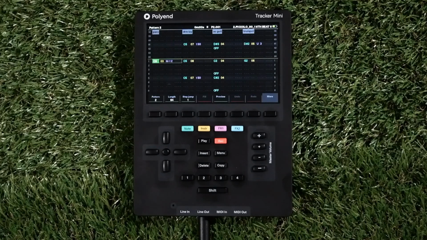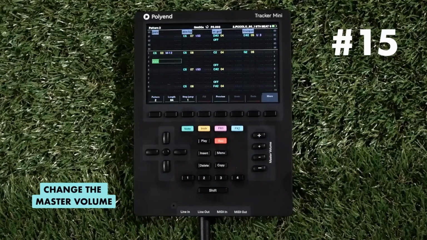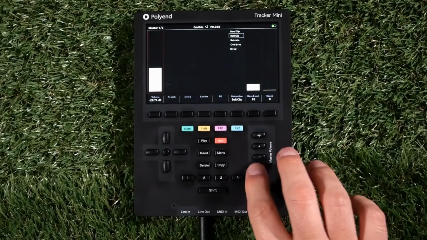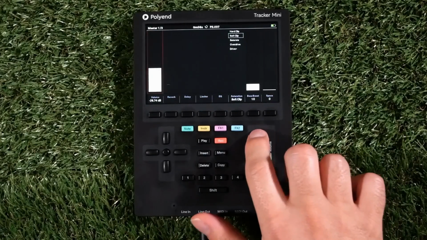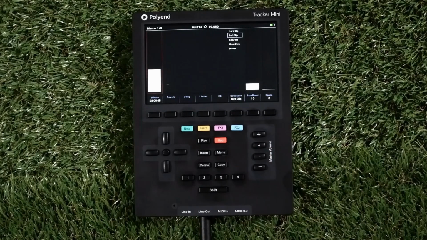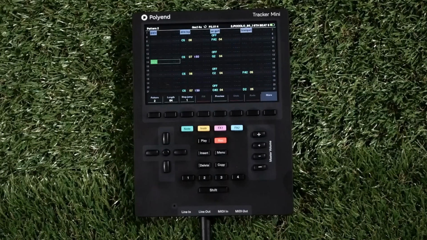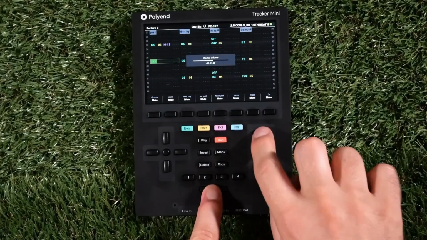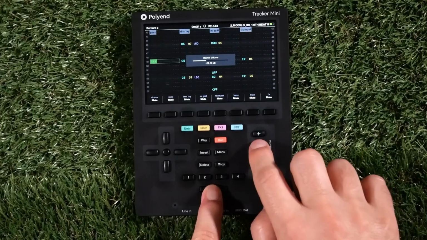To change the device's master volume, simply go to the first page of the master settings by pressing 4. It's the very first setting on the left. Once it's selected or outlined in red, either use the D-pad or the plus and minus buttons to adjust the master level. Alternatively, you can just hold Shift and use the plus and minus buttons to adjust your track's master volume from any other menu.